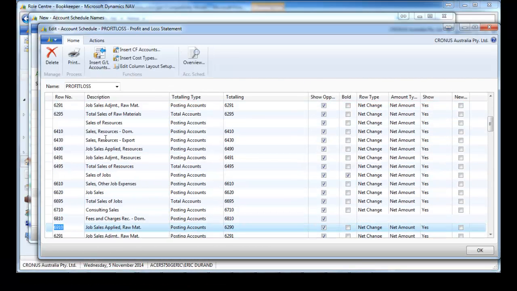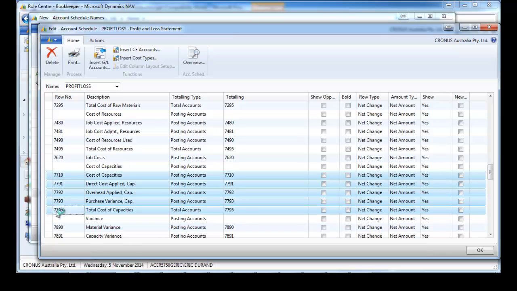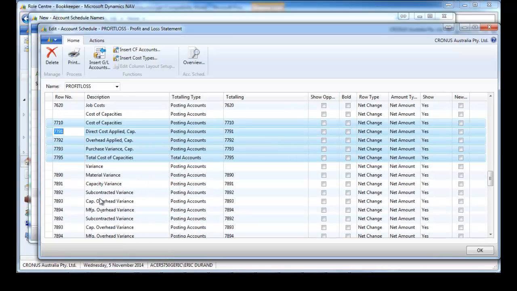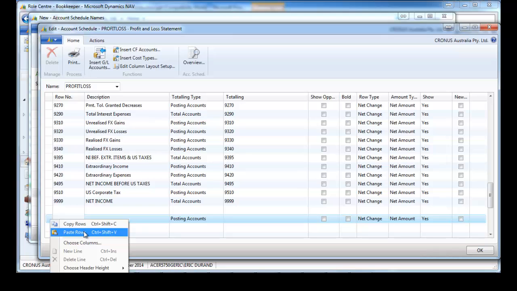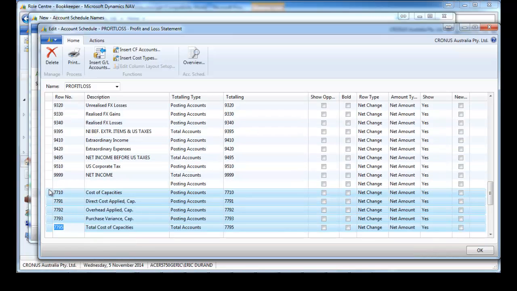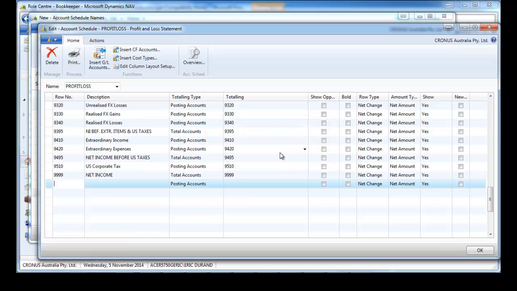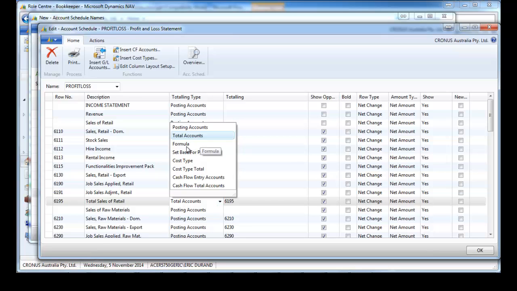revenues are positive. So what you can do with account schedules is really to reorder your accounts and lines as you want. So here my chart of accounts is already pretty much as a P&L, but if I wanted to, I could copy some rows and paste them somewhere else. So you can reorganize your lines, and it doesn't have to match exactly the way your chart of accounts is structured. You can also reorganize the rows. So here now I've started by putting the same as the account number.